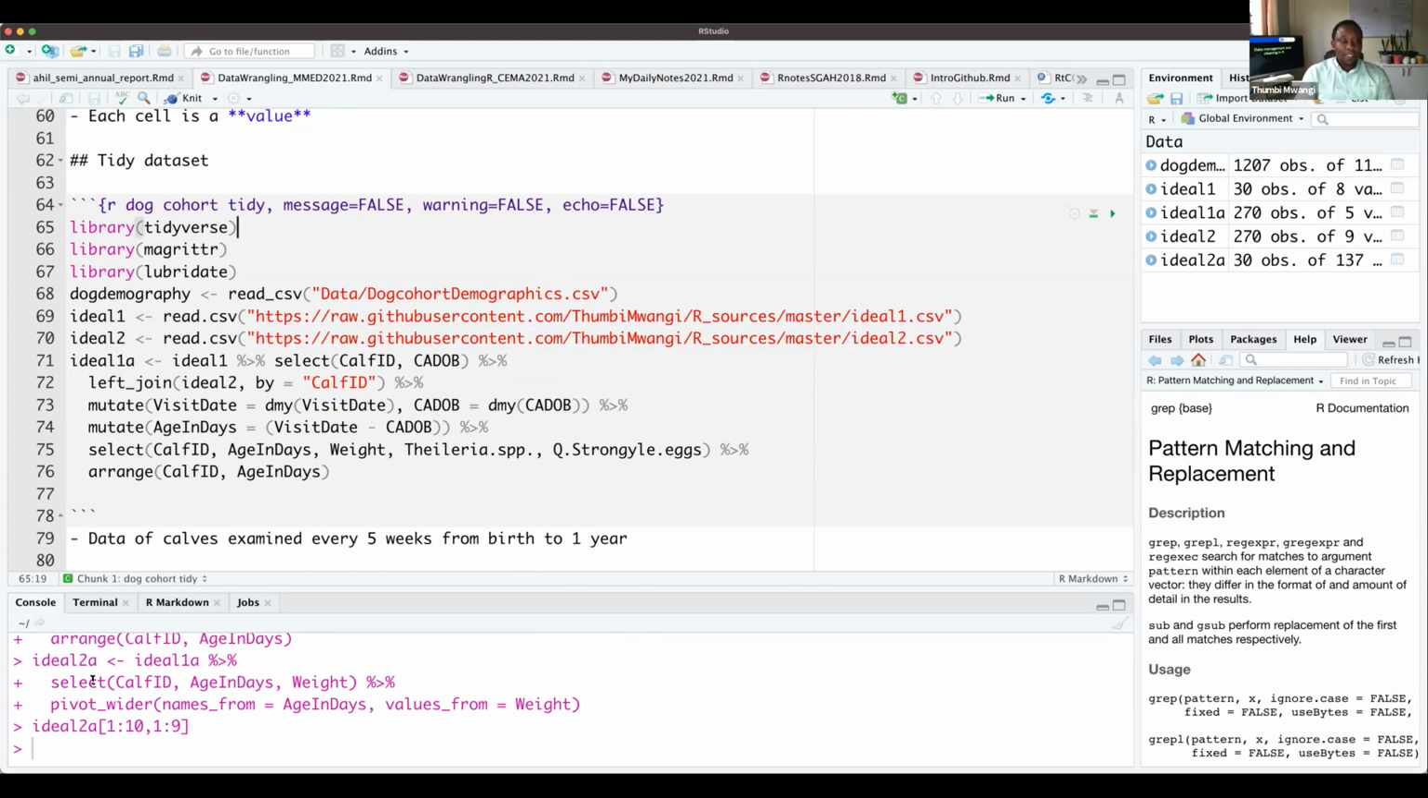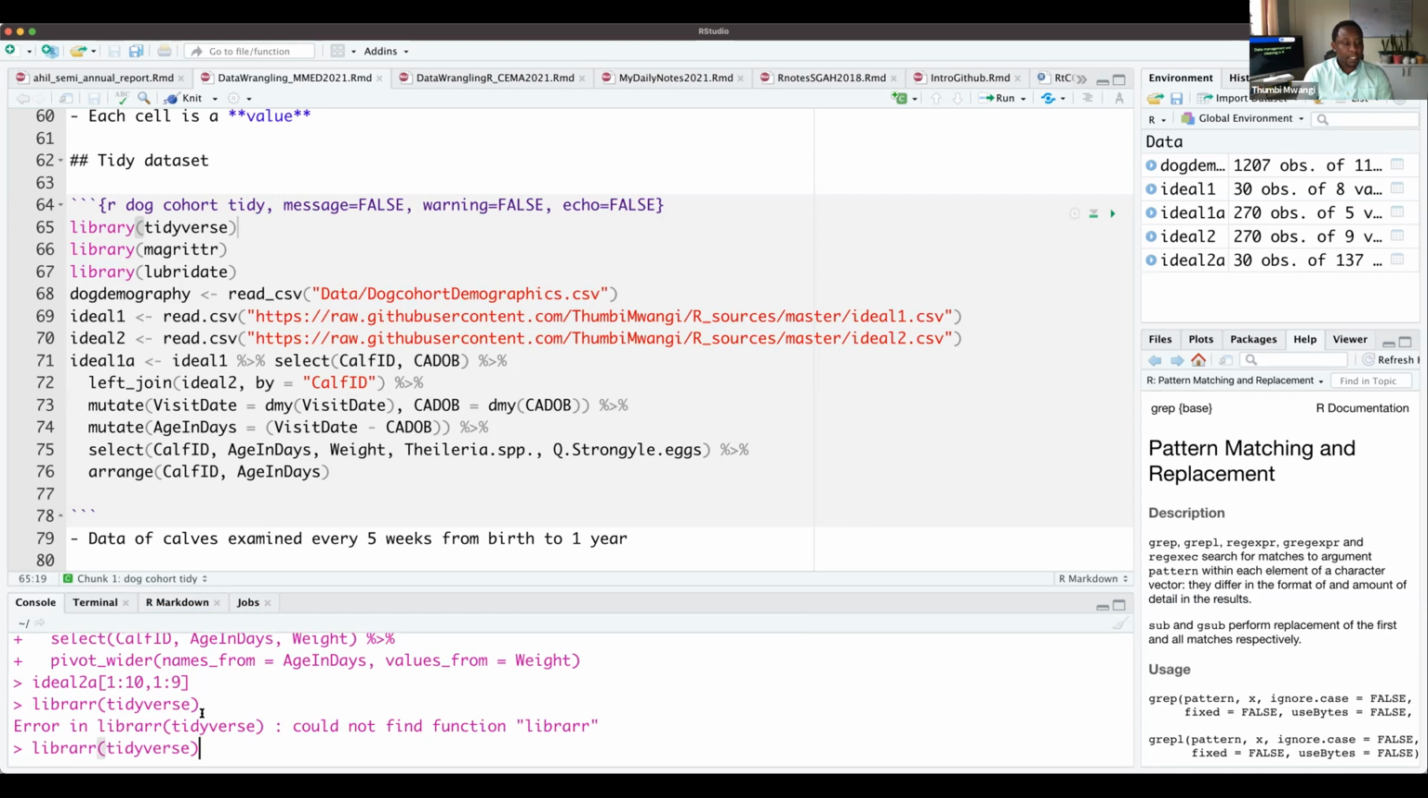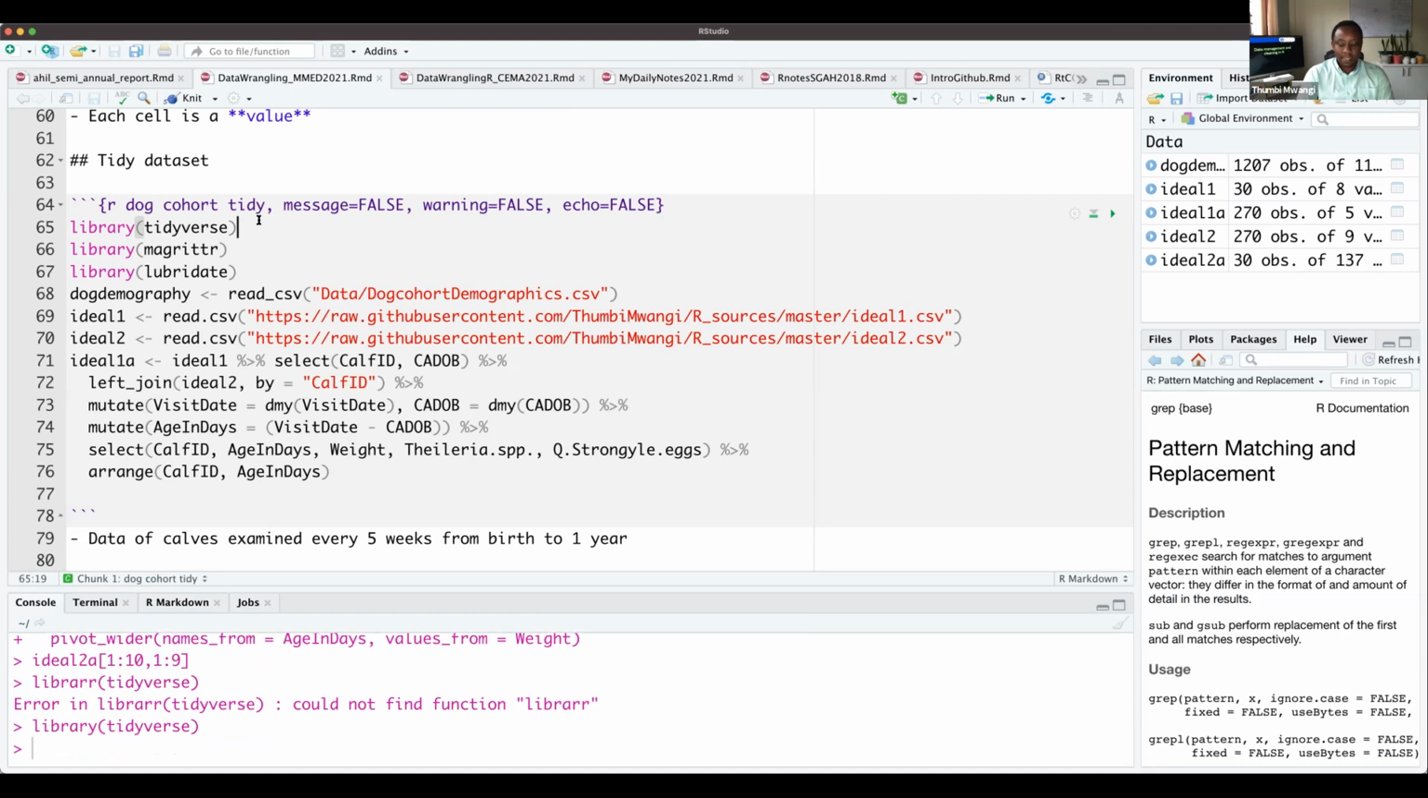So I mentioned that the first thing you need to do is install TidyVerse if you don't have it. But if you have it, you just need to have library TidyVerse. So that's how you would install TidyVerse. But because I've got it, I'm going to ignore it. So I'll do library TidyVerse. Sorry, I made an error there. So it needs to be library. There you go, which is the same as sending this.